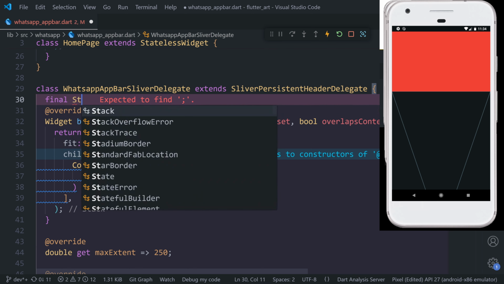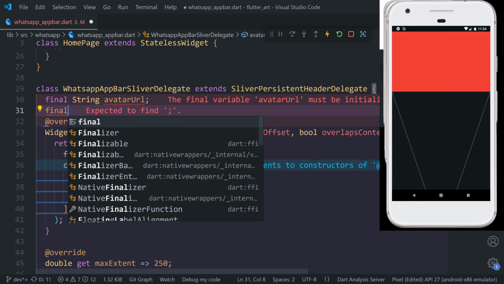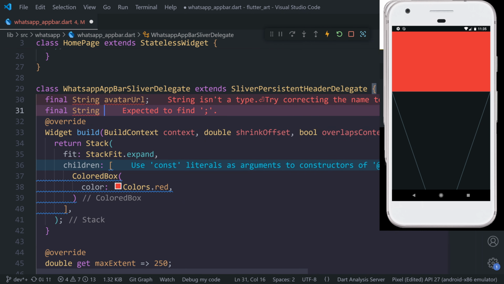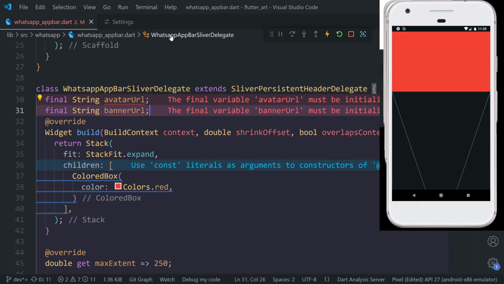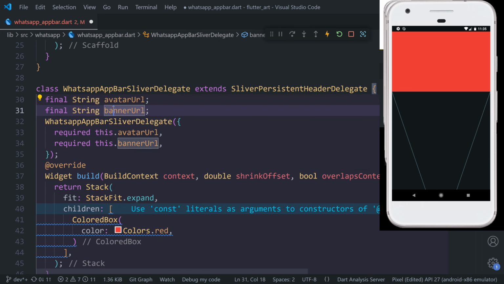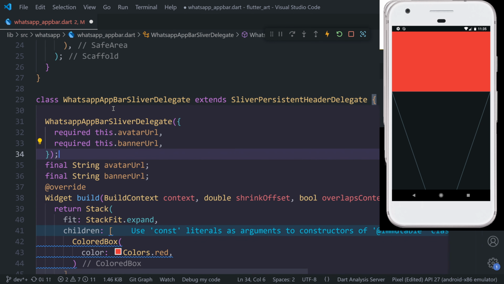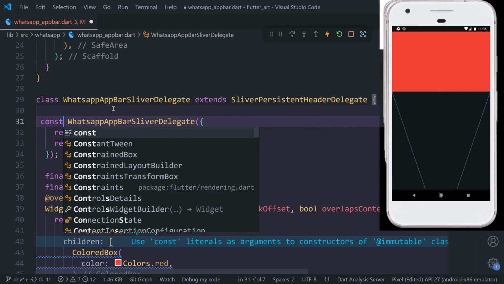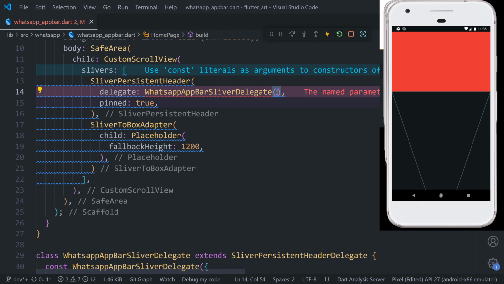So I'll create two different variables. First it will be String avatarUrl and second will be String bannerUrl. And this is not the thing I'd like to go with. Let's just close it. Let's just use a constructor here. Let's cut it here. I'd like to put it at the top, and we can make it a constructor.